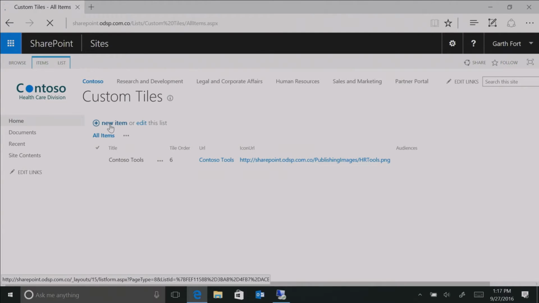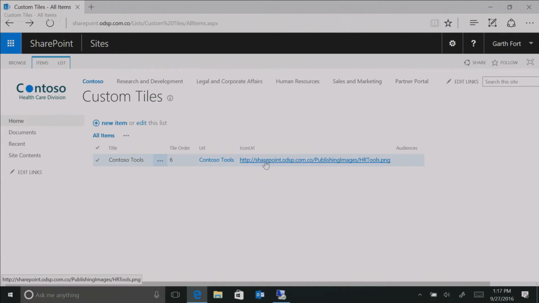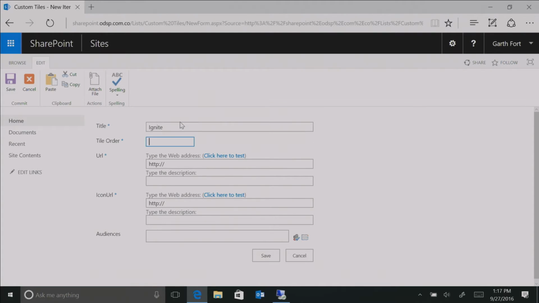If I want a new custom tile, I can just say new item, and I can call this Ignite 2016. I can put it 7th in the order, so you can dictate where in the app launcher custom tiles should exist when you're using Feature Pack 1. I can give it an address that I want it to go to, so we can say go to ignite.microsoft.com. Unfortunately, what I should have done first was copy the icon URL, because it is required to have an icon. So let's go back and reuse that icon. Again, Ignite, 7th in the order. We're going to go to ignite.microsoft.com.